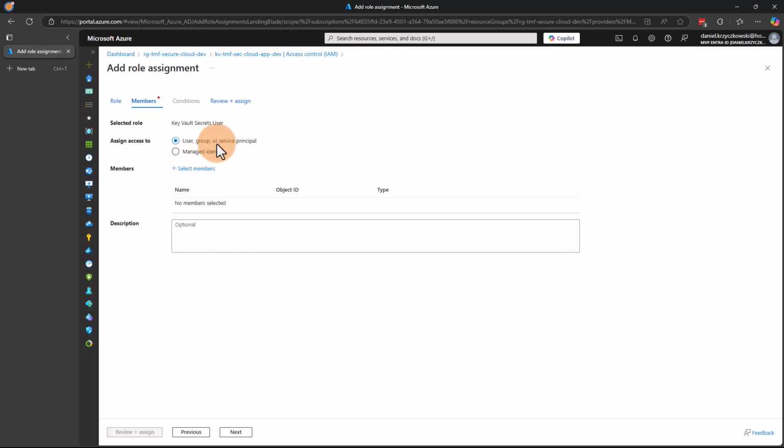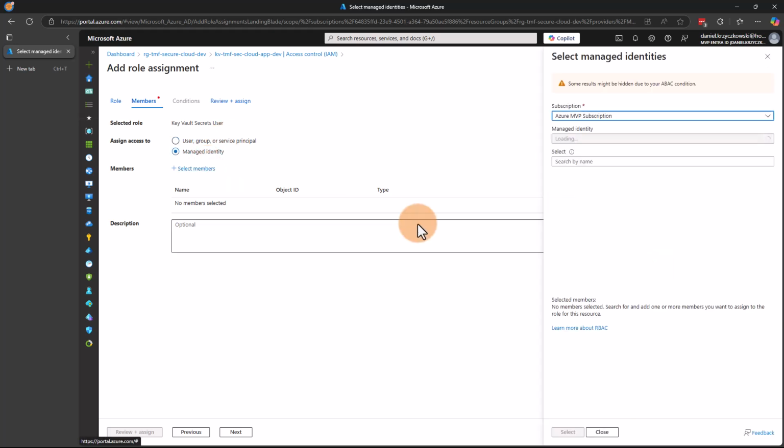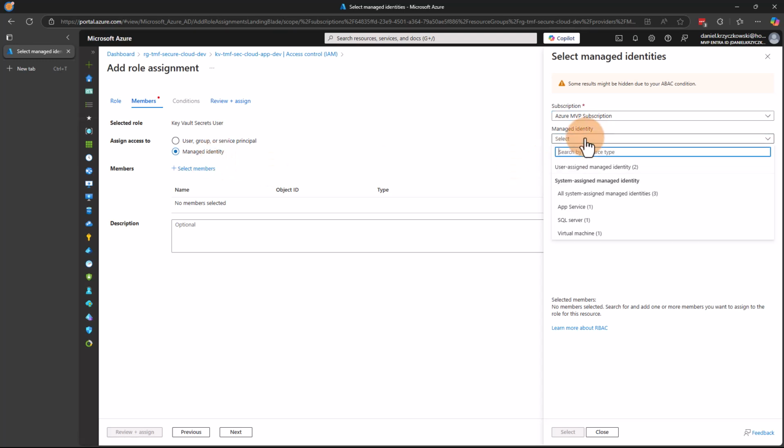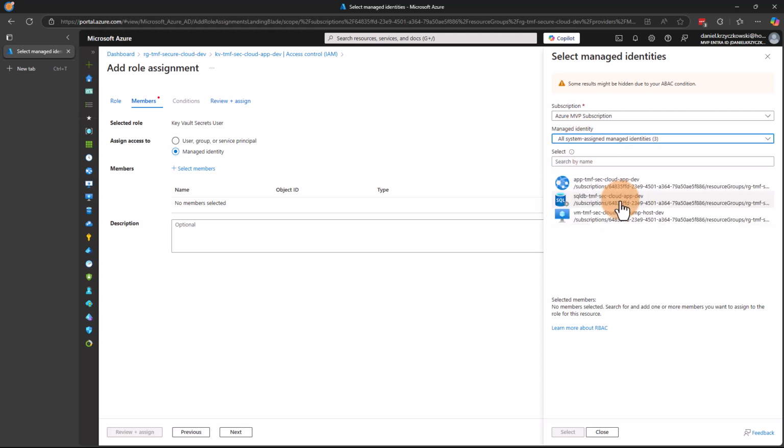And here, as you can see, I can either assign this role to a specific user, group, service principal, or managed identity. So here I will click managed identity and select members. And from there, I can decide whether it will be a user assigned or system assigned managed identity. Okay. So in this specific scenario, I will select all managed identities.